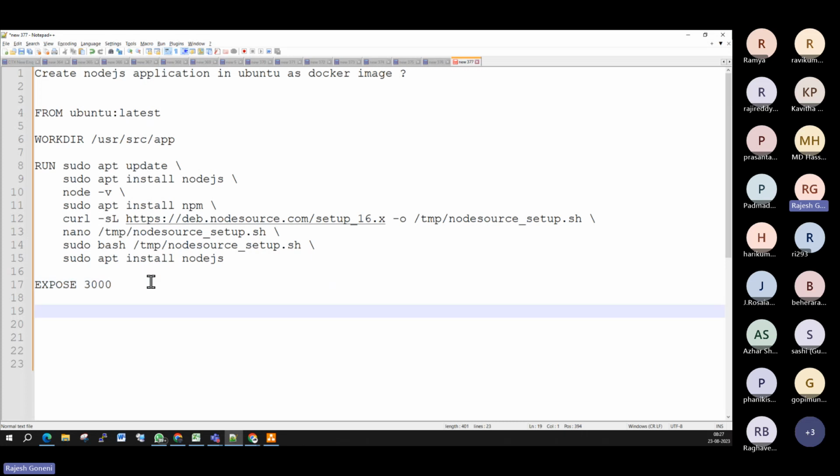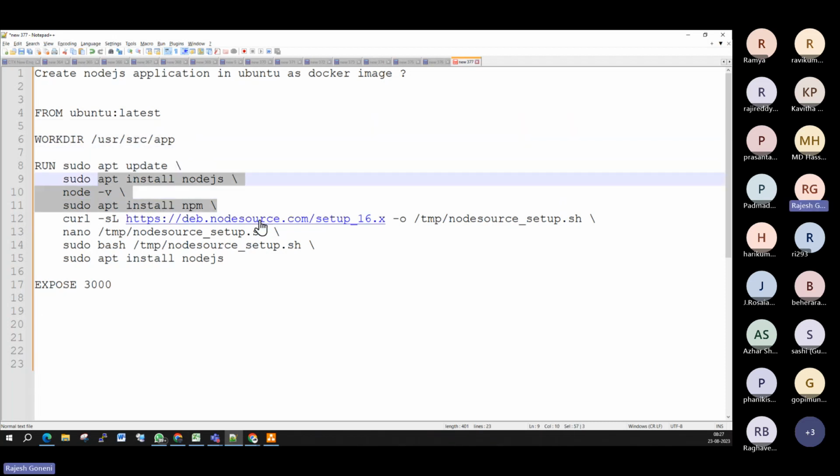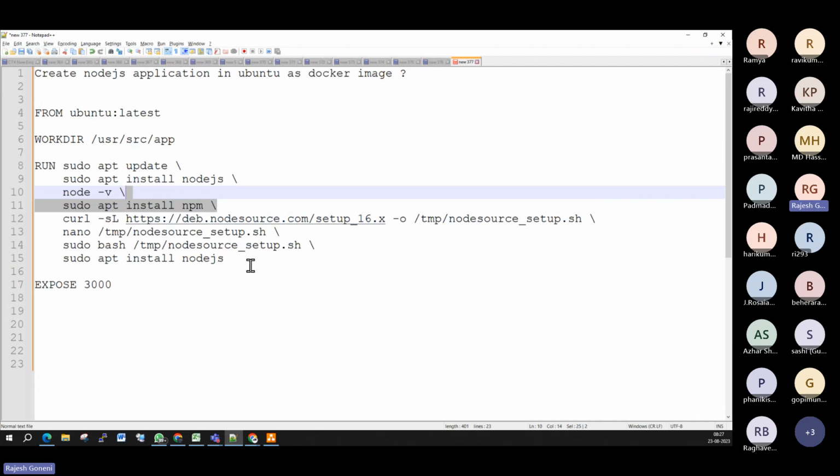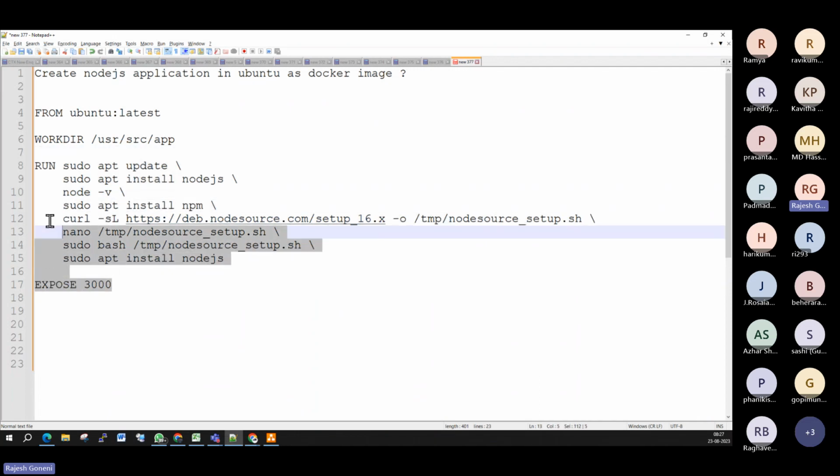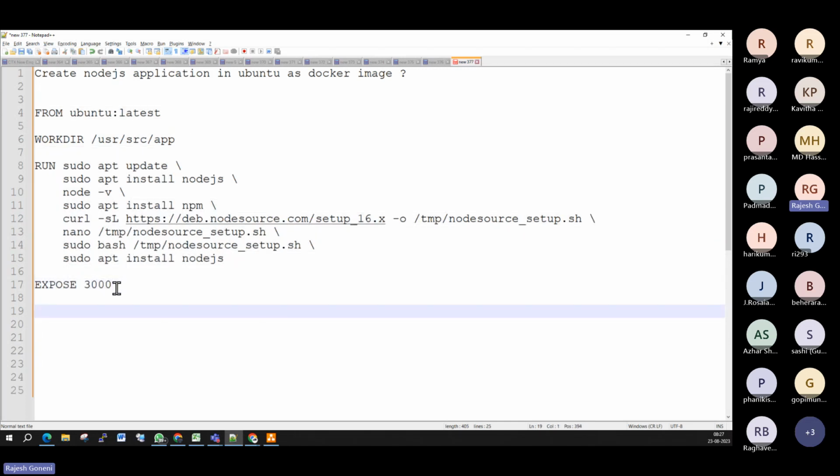So finally, the OS is ready. The source location I have selected. Then the application dependencies we need to install, successfully completed. And which port number you need to run, that is also completed. Next, finally, CMD, which is the command to execute it.